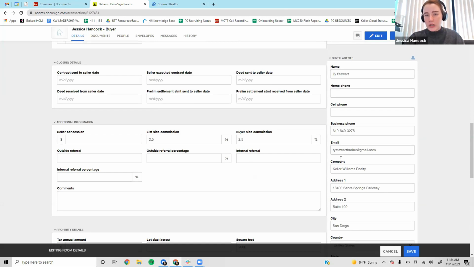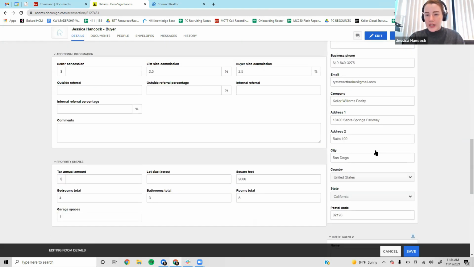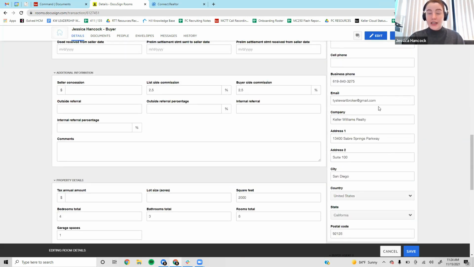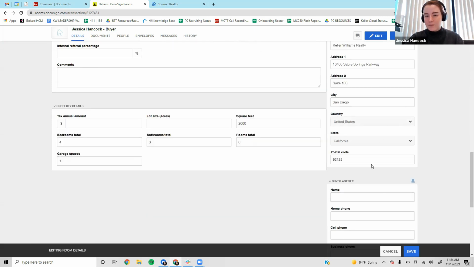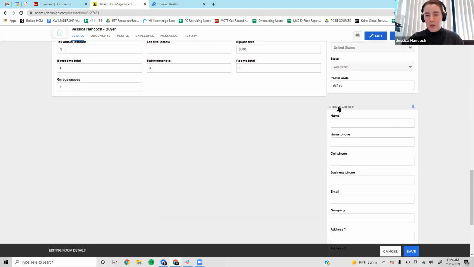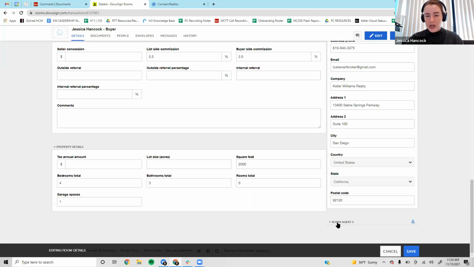Now moving forward, you can see that the buyer agent is next. So you can see Ty's information is already pulling in. So again, since Ty is technically our buyer agent and the account that we're working off of, all of that information is going to come in ahead of time. So you don't have to worry about filling this out. And then we don't have a buyer two for this situation or buyer agent two. So that means we're done.